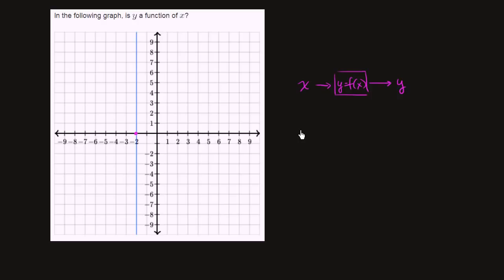And if we try to input -2 into this little black box, what do we get? Do we get exactly one thing? No, we put in -2 here, we could get anything. The point (-2, 9) is on this relation. (-2, 8) is on this relation. (-2, 7), (-2, 7.5), (-2, 3.14159). They're all on this.